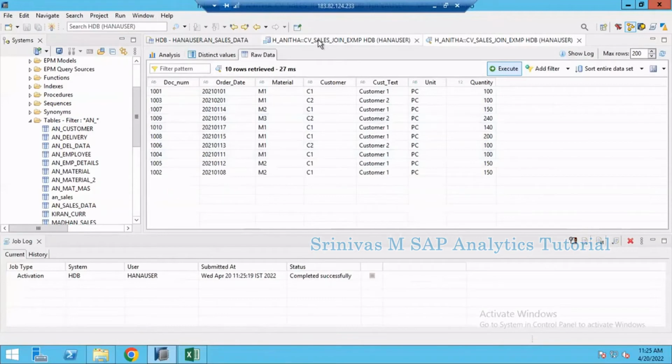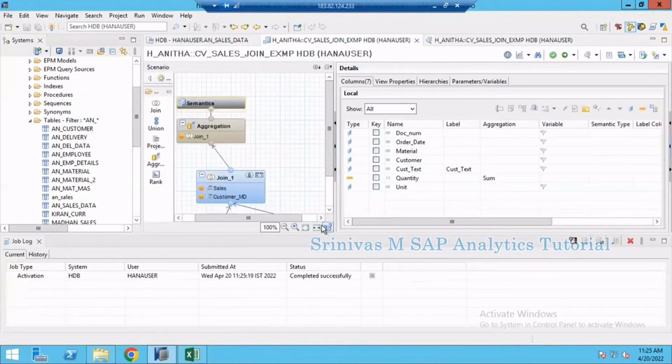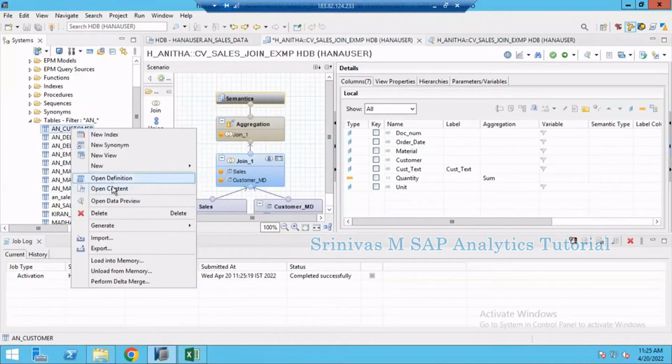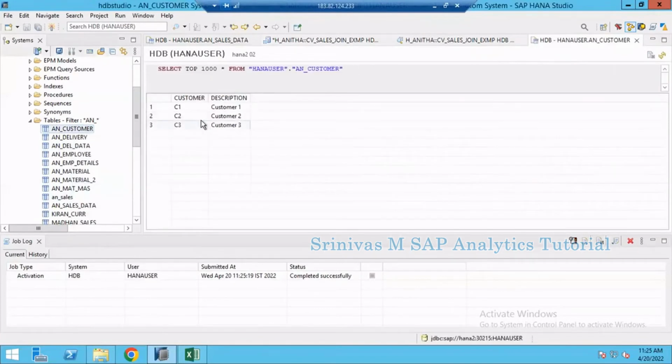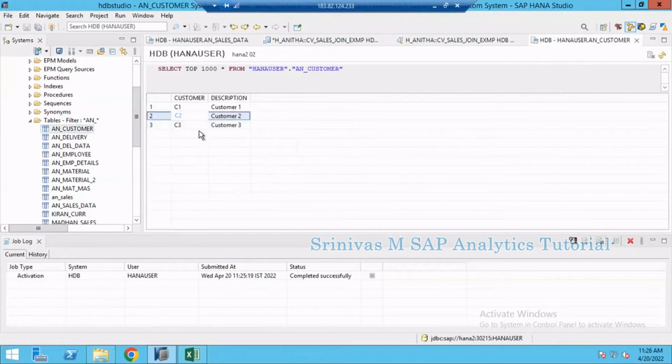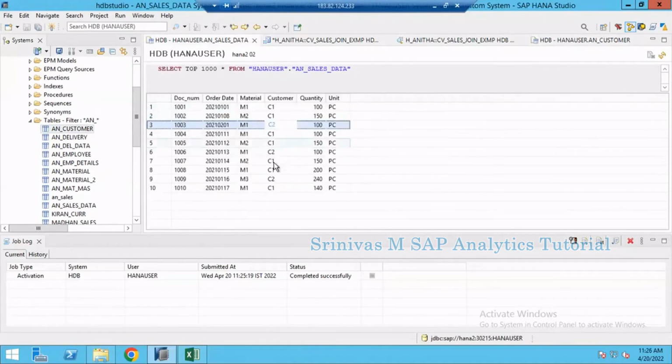Now to understand this inner join better, in our customer master data I have C1, C2, C3. Let's delete C2 and see how my output will be. Since from my sales data I have only C1 and C2, and for both I have data available in my customer master, that's why you are able to see all the 10 records. What will happen if my customer master data doesn't contain C2? Then the join condition will fail, and only C1 data will come into my output.